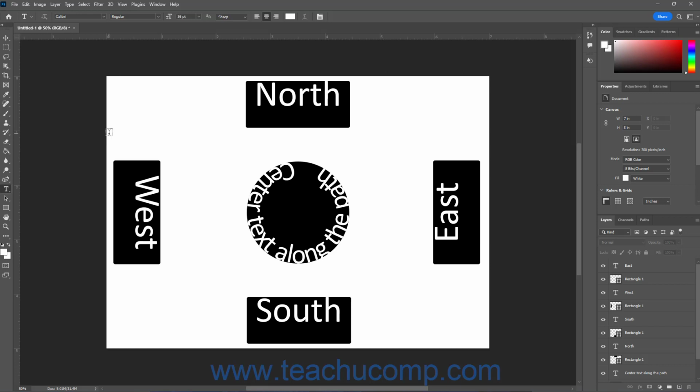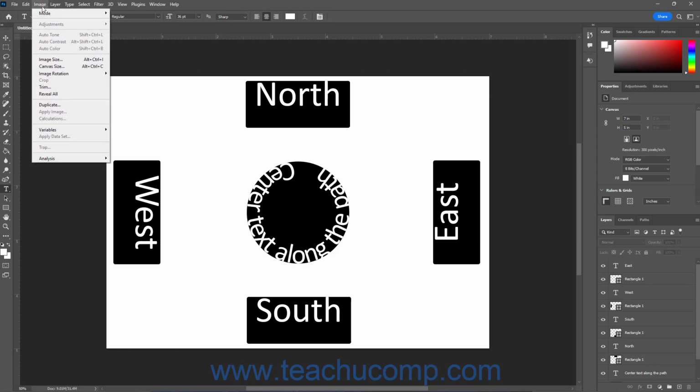To either rotate or flip the canvas in Photoshop, select Image Rotation from the menu bar. Then select the command to perform from the side menu of commands that appears. To rotate the image 180 degrees or half a circle, select the 180 degrees command.